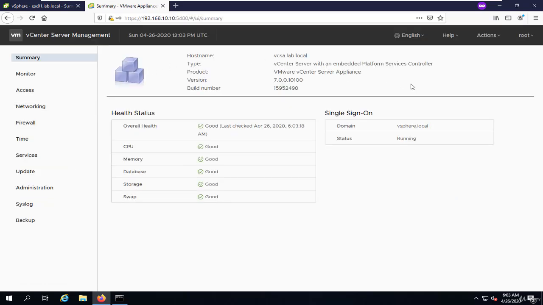So here is the summary page. As you can see, your vCenter host name, the type of vCenter server and product and the version and the build number. And here is the CPU and domain, host name, and the status is running. Great. And here is the storage and swap, which is all good.